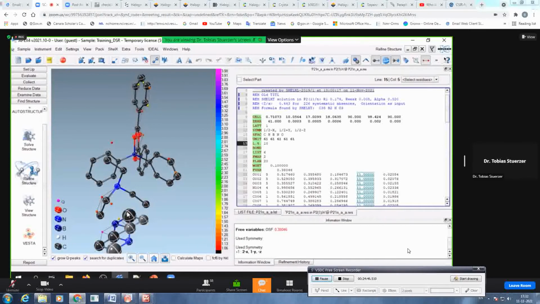The problem here is that this piece is disordered over a symmetry center, so P21/n, the inversion center is here. The twofold axis goes through there and the glide plane, and the point where they intersect is the inversion center. So now we could again try to model that by hand. And if we have nothing better to do, we could of course try that. But this is something which would take a while.